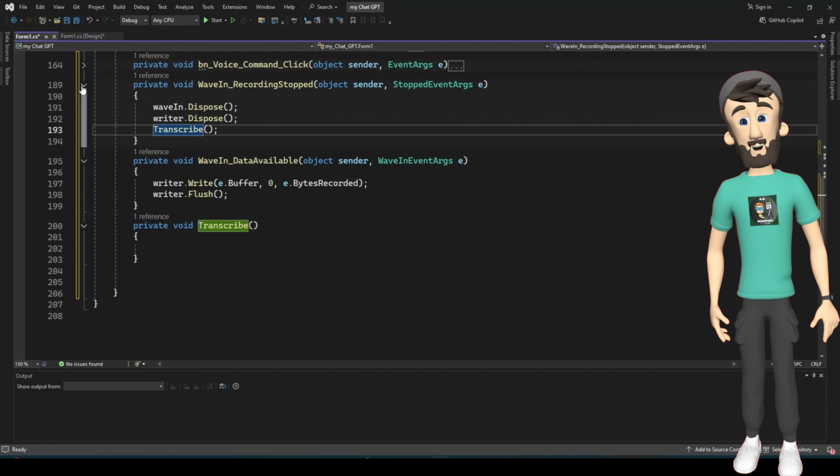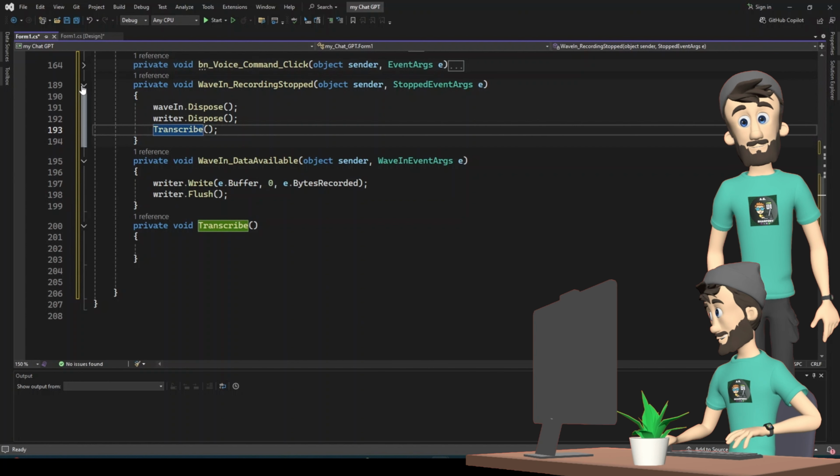WaveIn_RecordingStopped. Now when you click the button again to stop recording, this WaveIn_RecordingStopped method runs. We clean up the mic input and file writer to free up memory and make sure everything's closed properly. Then we pass the audio file to a method called Transcribe, and this is where the real AI magic happens. We send your voice to OpenAI's Whisper model, and get clean, readable text back. So, one event saves your speech while you're talking, the other cleans up and sends it to Whisper when you stop. Smooth and automatic, just how a smart AI tool should be.